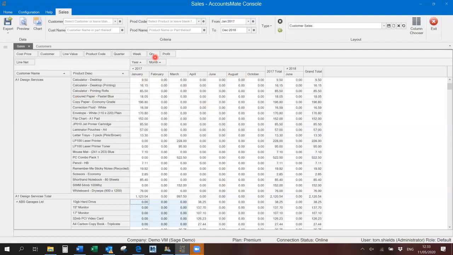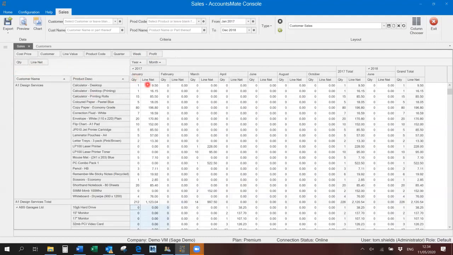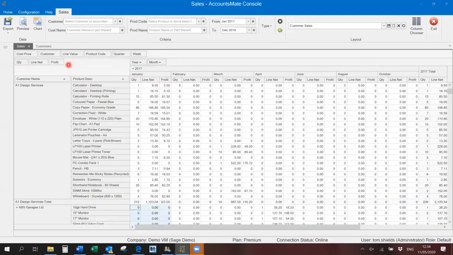We can add additional information if we want to as well. So up the top, the fields that we have available to us, we can pull in the quantity. Now it's showing the quantity and the value per month. And for example, we can pull in the profit. So I'm now showing the profit as well. You've got other fields there, cost, price, etc. You can expand on the type of data to show it maybe by quarter or by week if you wish as well.